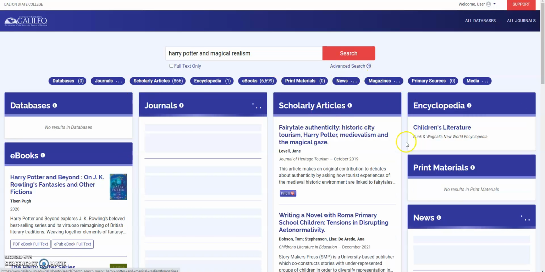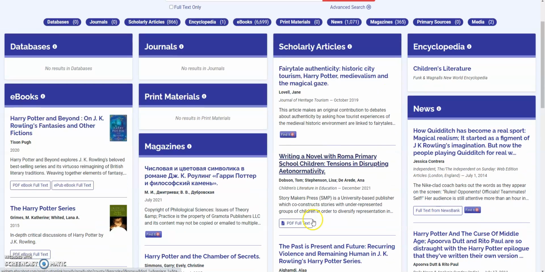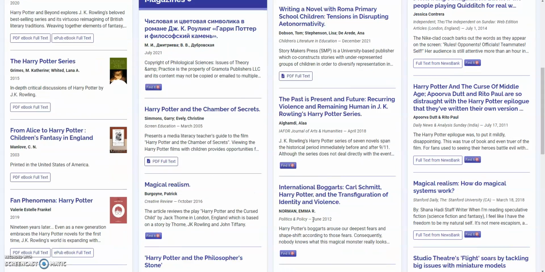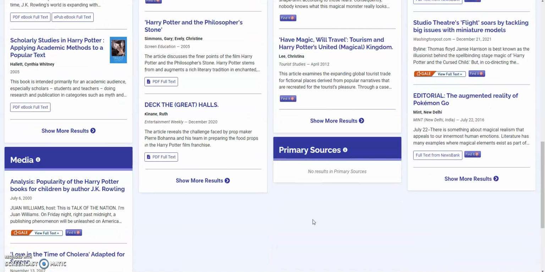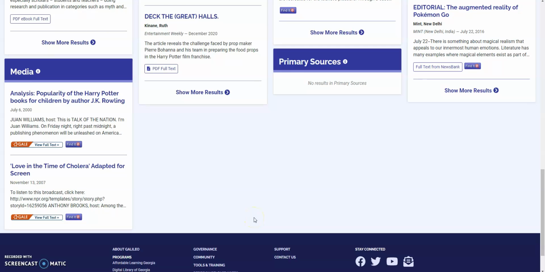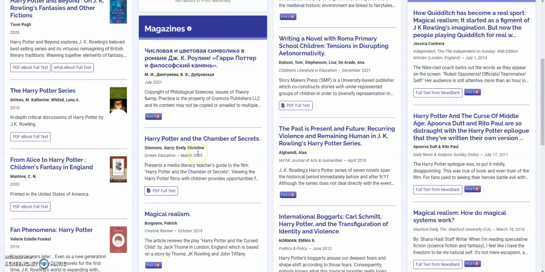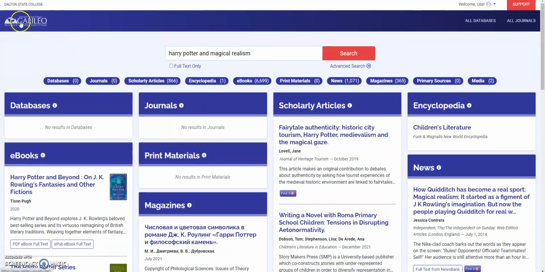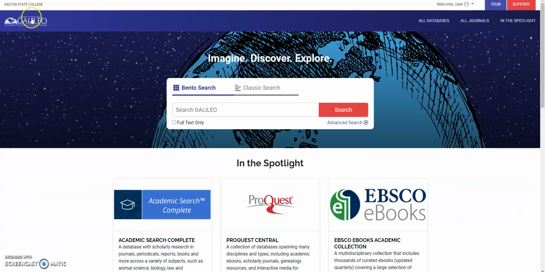And we're going to go ahead and search. So it's going to search everything right here in Bento and give you a quick overview on what you might be looking for, which is nice. And then you can just click directly into what resource that you would like. And you can always click here on the Galileo logo to bring you back to the home screen. This is just a quick overview. It's not going to go in depth on how to use the databases, how to search, but just get familiar with the new Bento search function.